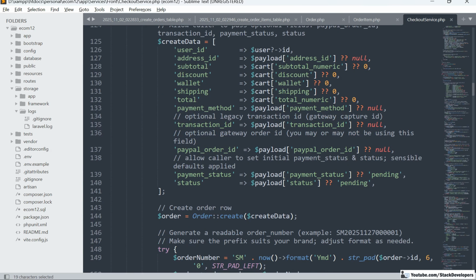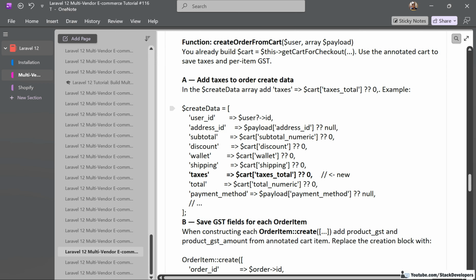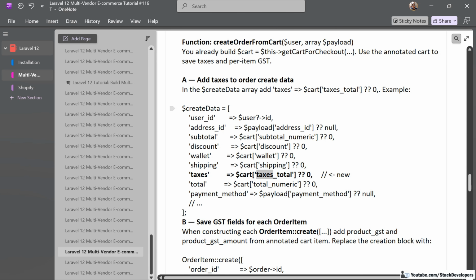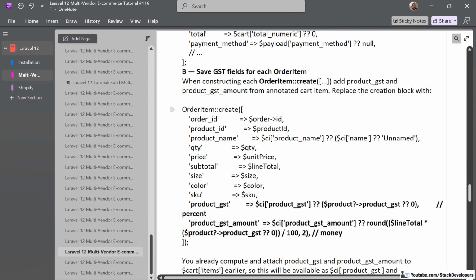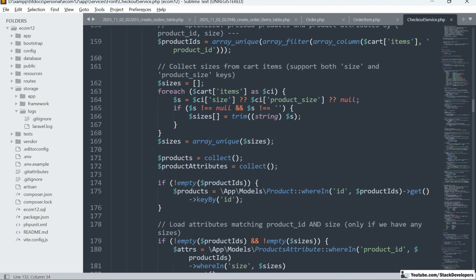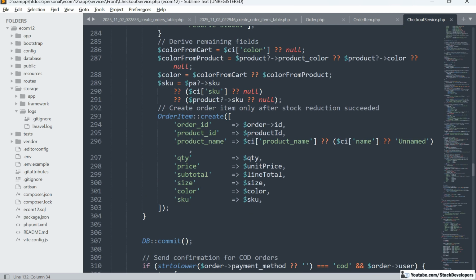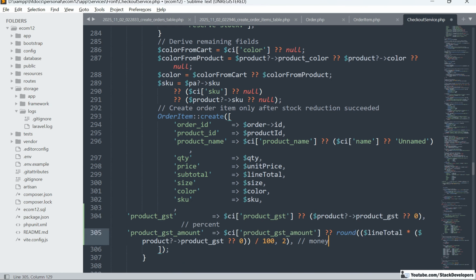And here, after shipping, we are going to add taxes, total taxes underscore total, that we have just calculated. And here also, in order item create, we are going to add these two: the product GST and product GST amount. The columns that we have recently added, we are now required to fill up those columns.